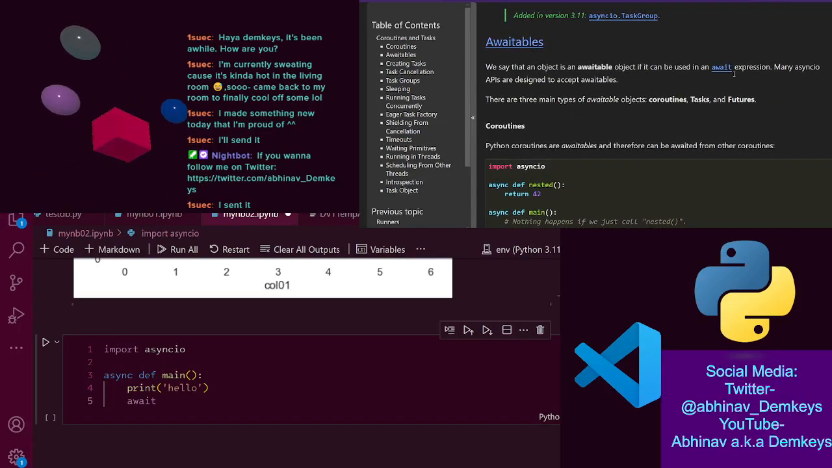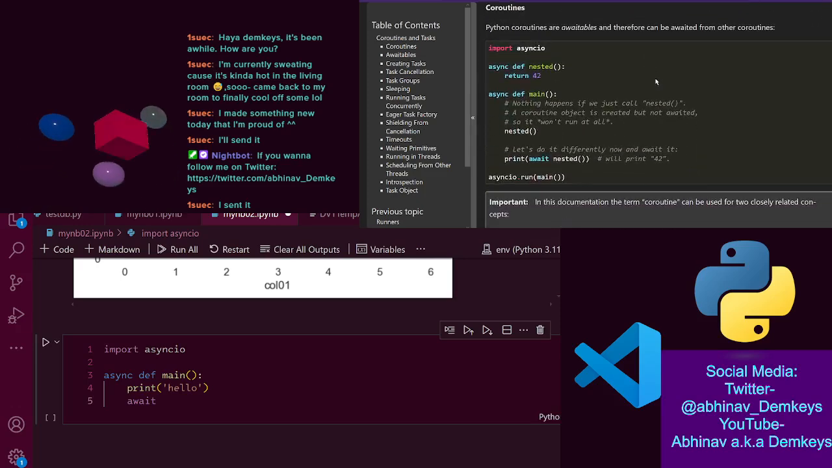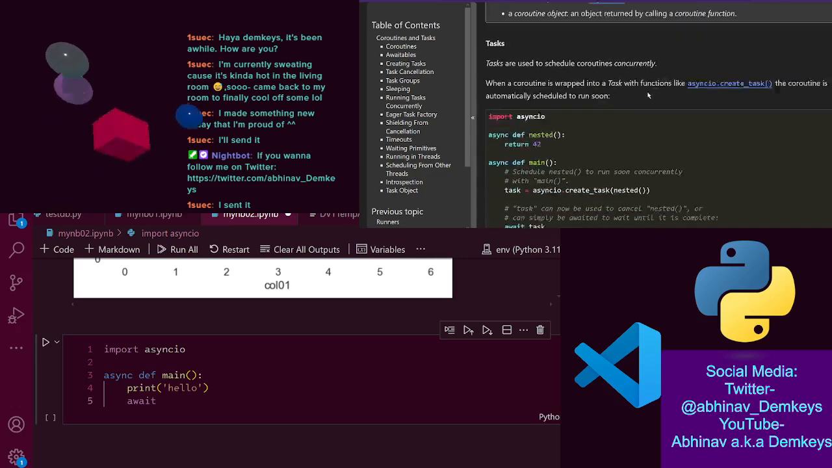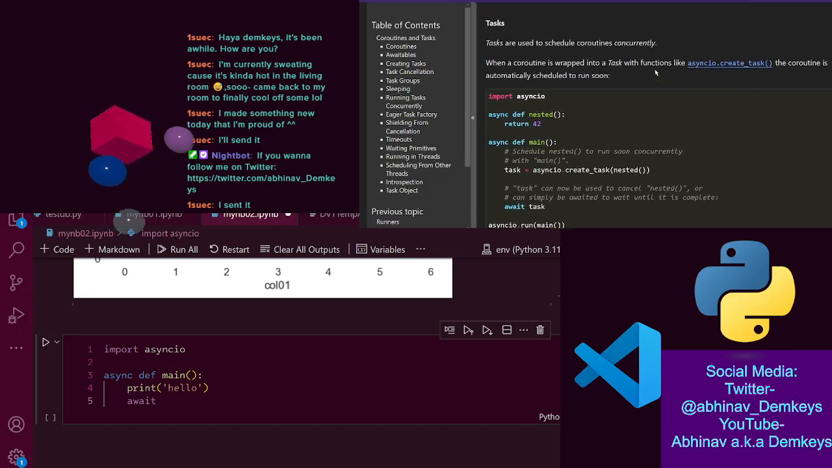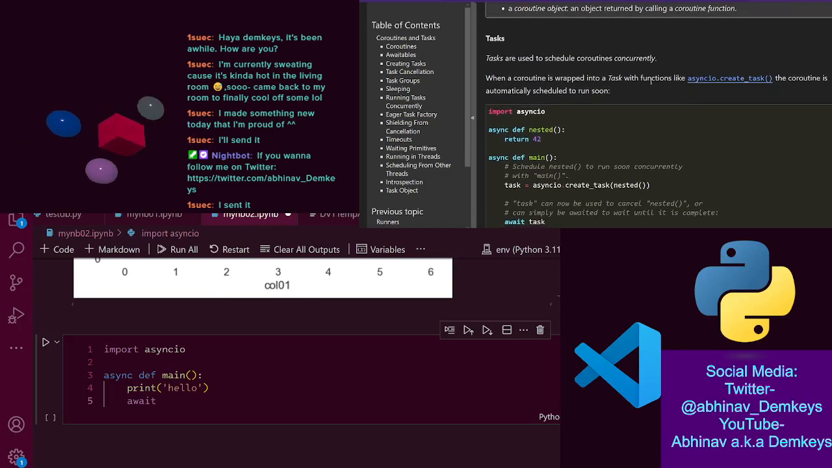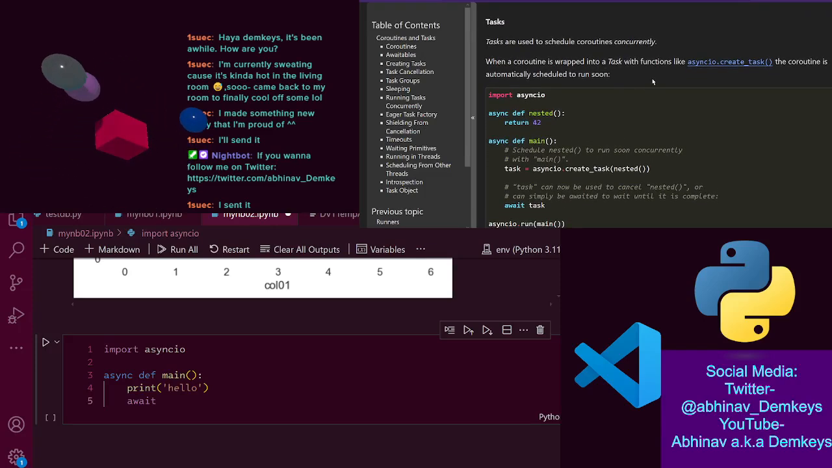We say that an object is an awaitable object if it can be used in an await expression. Many async IO APIs are designed to accept awaitables. There are three main types of awaitable objects: coroutines, tasks, and futures. Okay, this is coroutines. Then we have tasks. Tasks are used to schedule coroutines concurrently. When a coroutine is wrapped into a task with functions like asyncio.create_task, the coroutine is automatically scheduled to run soon.